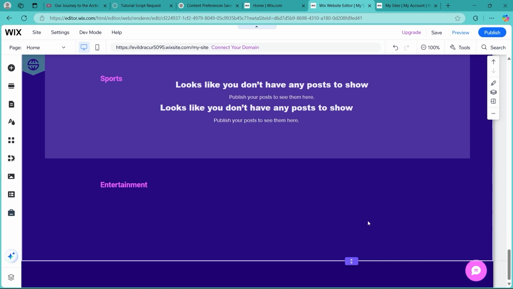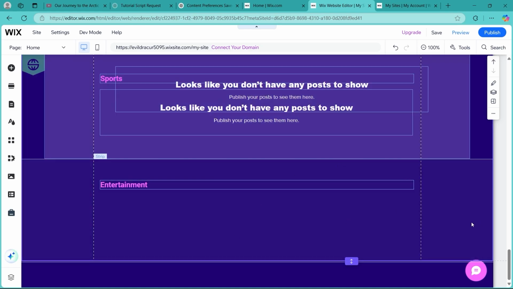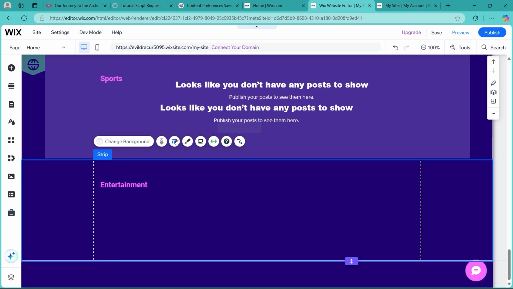Now, make sure that the footer isn't locked. Click on the footer and check if a lock icon appears here. If there is no lock icon, it isn't locked. And if it's locked, click the lock to unlock it, allowing you to make edits.